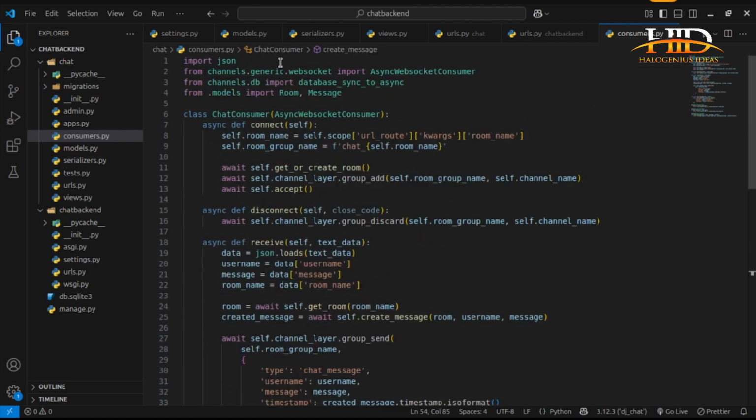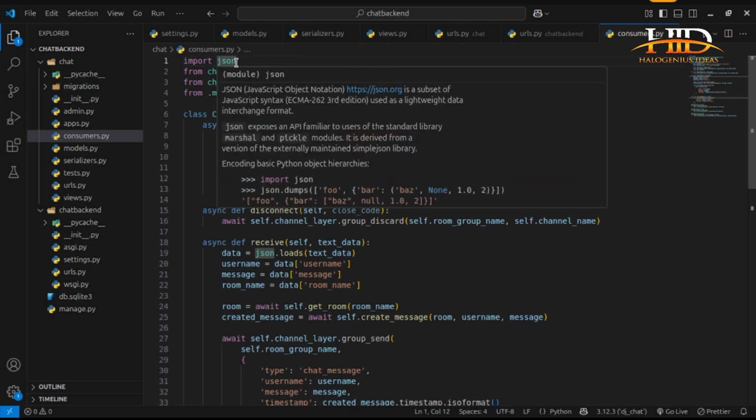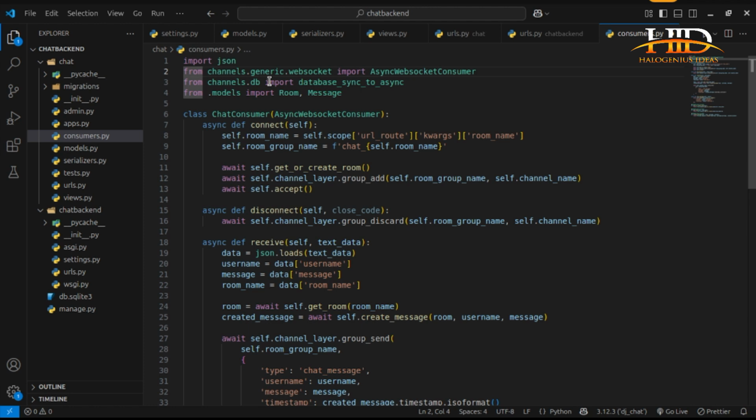Now, what is happening here? Please pay attention. I'm going to be importing JSON. This is the library you can use to convert a dictionary to JSON, or a JSON back to a dictionary. To JavaScript object notation, or from JavaScript object notation you convert it back to a dictionary. Then we have the async WebSocket consumer, which is what we're going to be using.